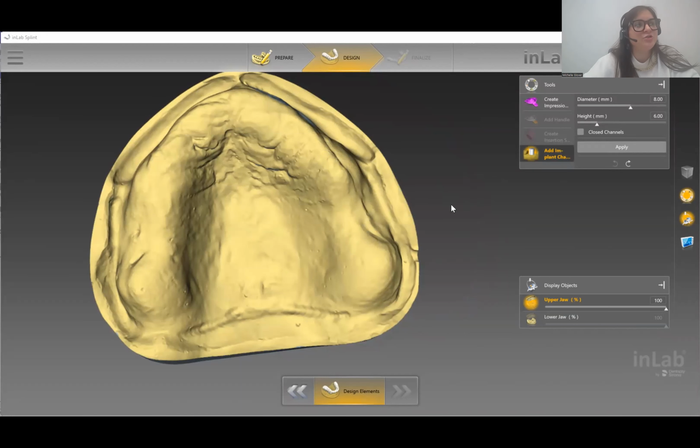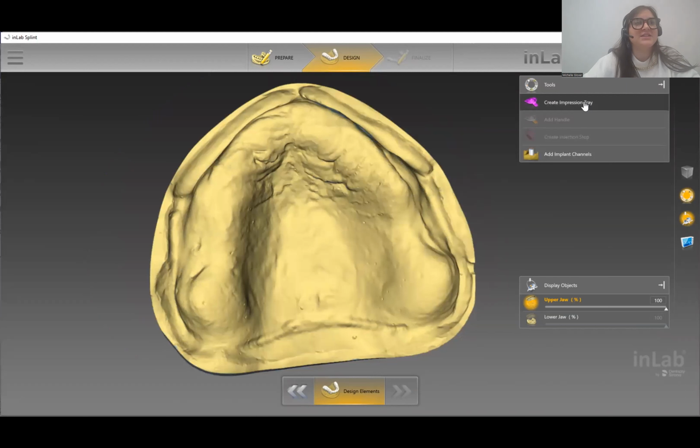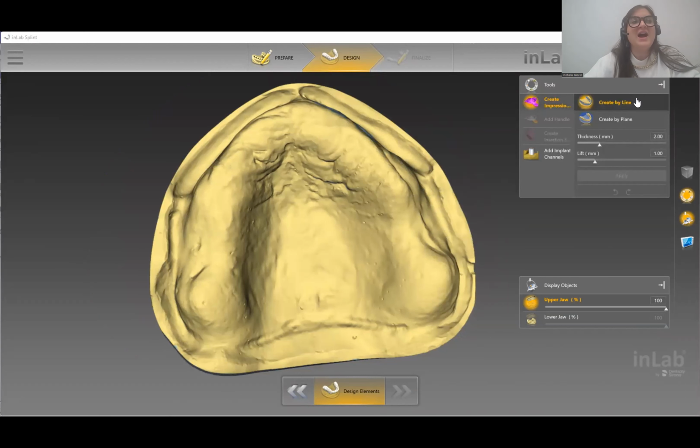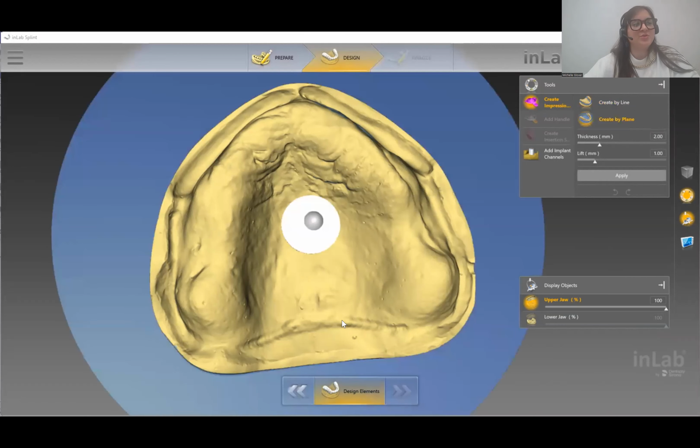So that's really easy to do. But where we want to select here is create impression tray. I would personally suggest doing create by line versus create by plane. Essentially, both are doing the same thing in terms of defining the border of where your tray is going to sit. However, the create by plane might get it to you a little bit faster.